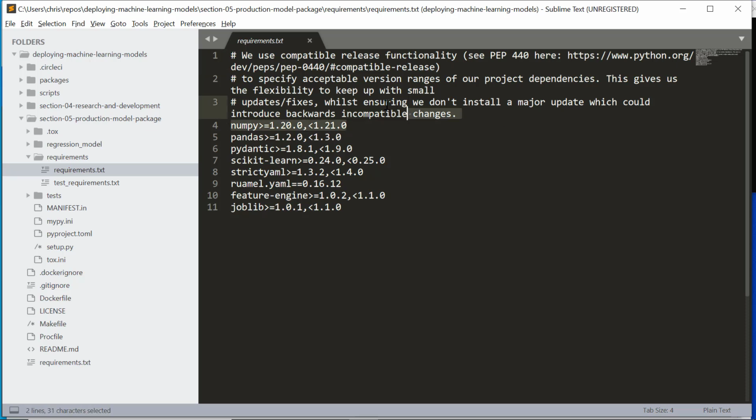We have some comments at the top explaining some of the choices we've made here, and then from line 4 onwards, starting with NumPy, we define the dependencies of our project, as well as the version numbers of each of these dependencies, which we were willing to accept, so which are compatible with our particular package. Now, these versions all adhere to what's known as semantic versioning.